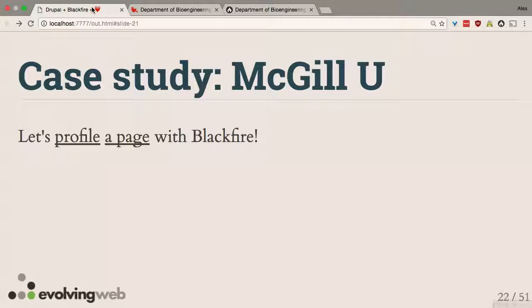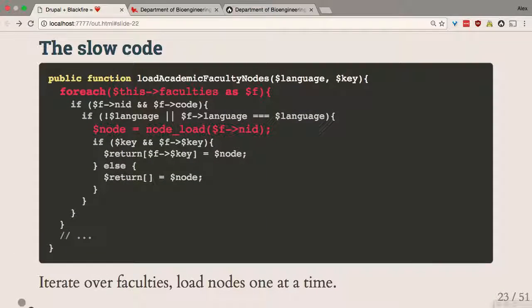Now that we know where to look, at this load academic faculty nodes function, we can look at the actual function. And we can see that indeed it's calling node load in a loop. It's iterating over a list of faculties, and for each faculty it's finding a node ID and loading it. And this is really slow. Every time you load a node in Drupal, it has to go and find all the fields and all these different field tables and load each of them from the different tables, and it takes quite a while.